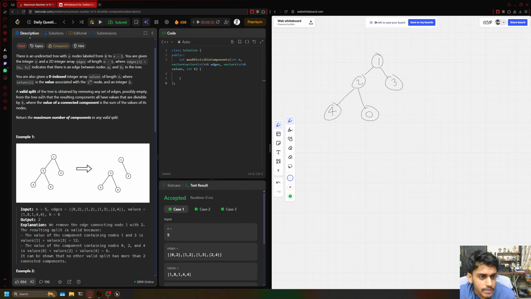So what we need to do is split this graph into multiple connected components such that for every connected component, the sum of nodes in that connected component, or you can think of that as a subtree, should be divisible by k. They have given a k parameter here.